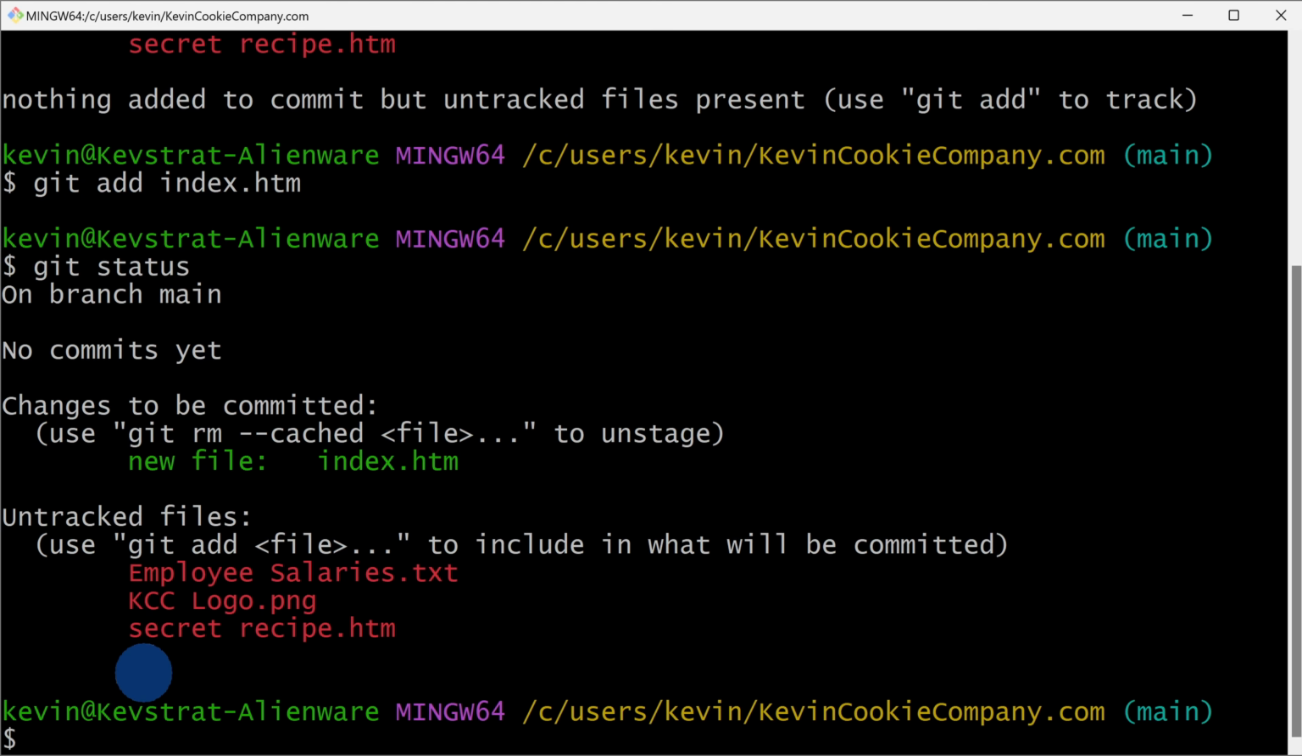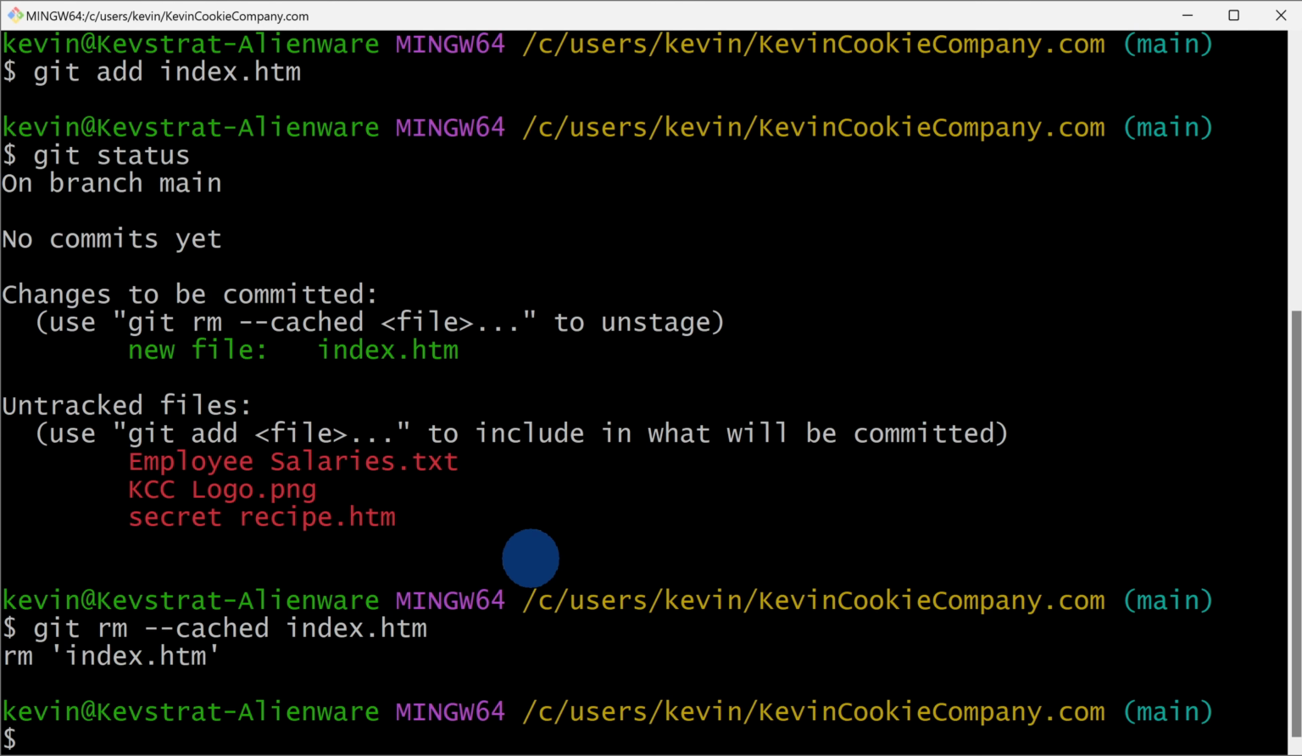Now, let's say that for whatever reason, I no longer want to track a file. Right up here, I see the tracked file, and right up above that, I see a command that I can use to unstage or basically untrack this file. I could type in git rm for remove --cached and then the file name. So let's try this out. I'll type in git rm --cached, and here let's type in index.htm, then I'll hit enter.